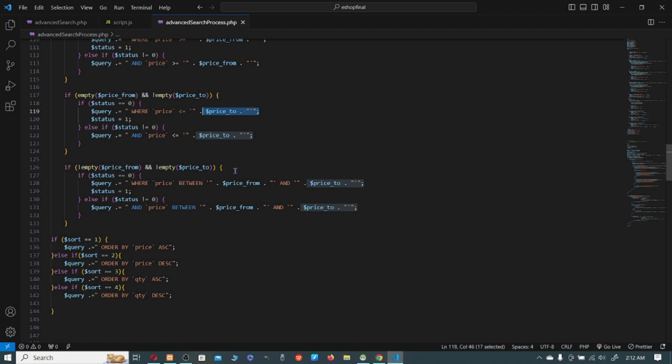So likewise, if the user has entered both the price from and the price to, either of these get concatenated. So if the status ID was 0, this gets concatenated, and the condition simply means that the price should be between the price from and the price to, the minimum price and the maximum price.